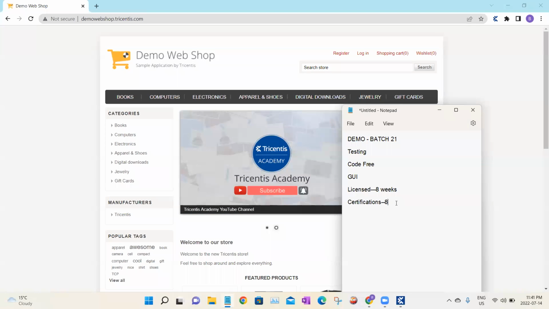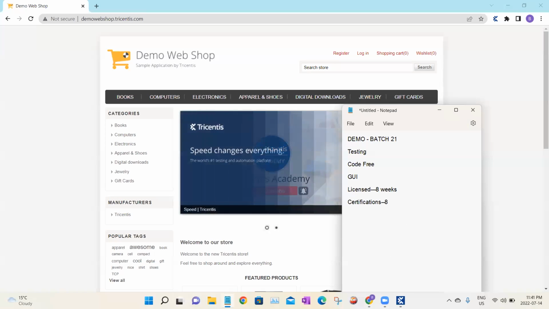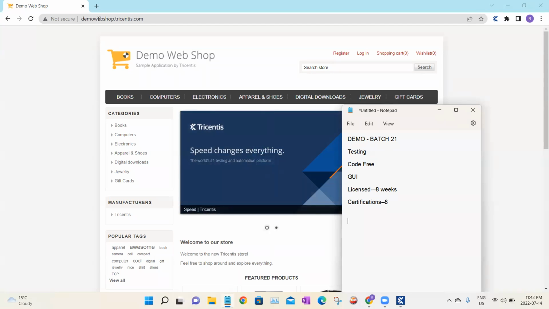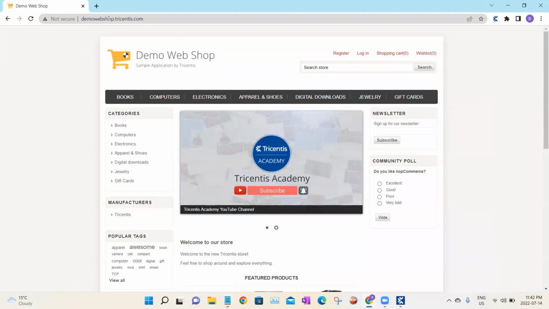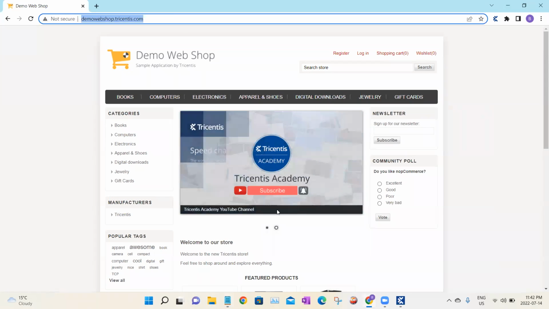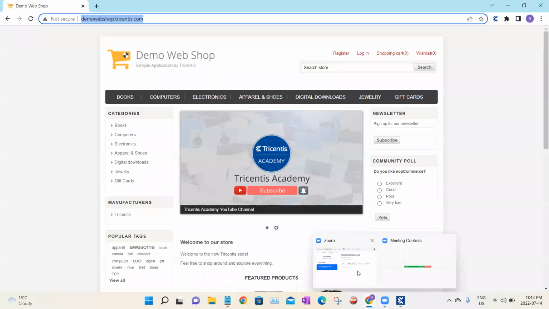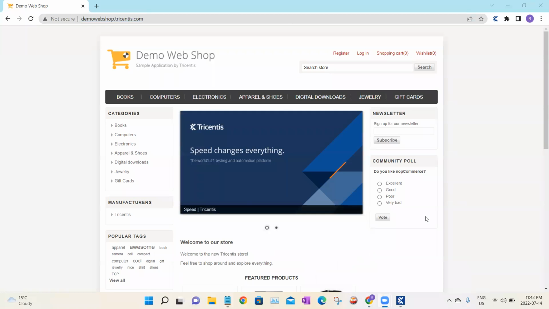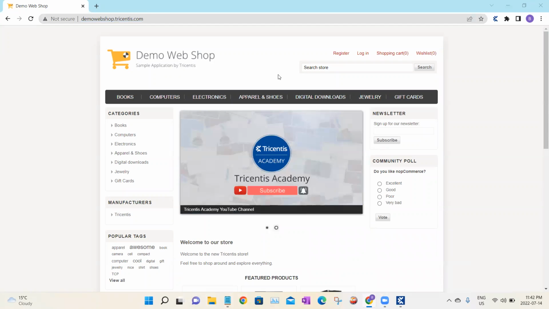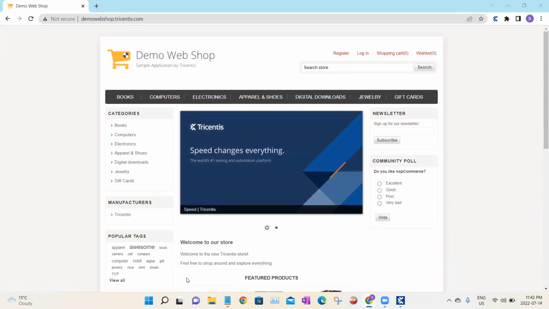Okay. So now let's see a simple test case and automate it using Tosca. Before we start with a simple test case, I took a sample website. This is also given by the Tricentis people only. That is demowebshop.tricentis.com. I'm just pinging you the URL of this website in your chat window. Yeah. So this is a sample website where you can test all the functionalities.